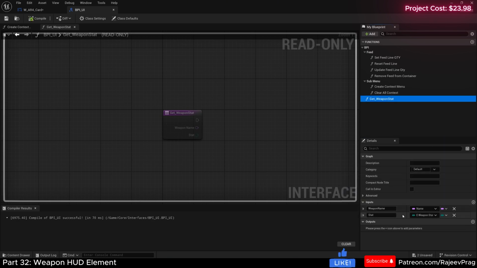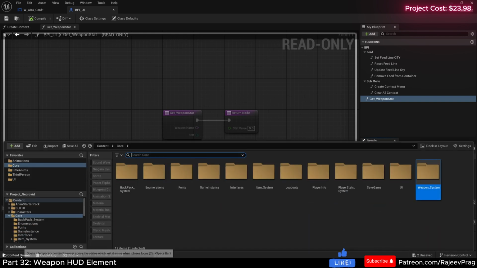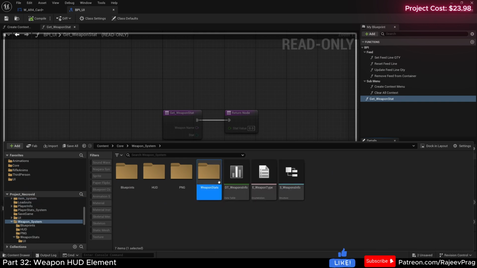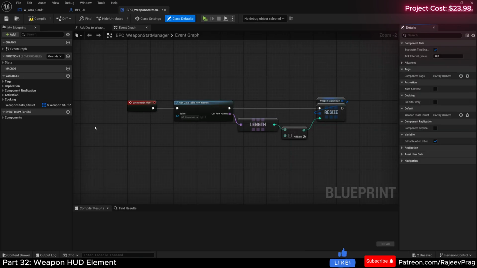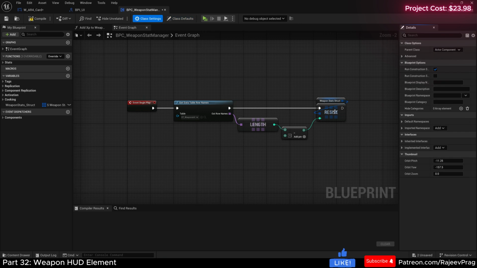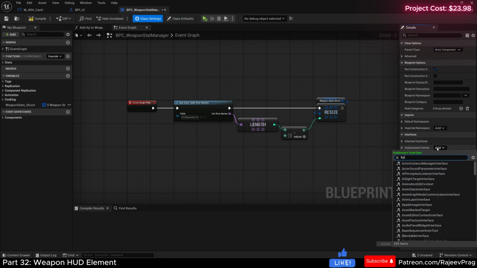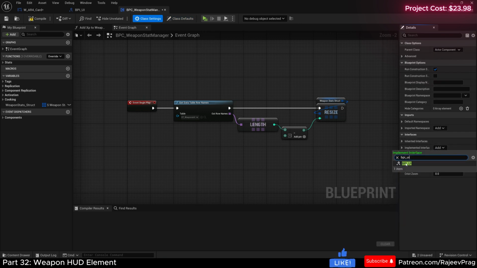Now, once we get the stat information, we need to output that information. We need to bring it over to our UI. So we're going to go ahead and add in an output, and this would be our stat value. And set this to a float. Compile and save. Now let's go ahead and implement this function in our component. So we're going to go to our content drawer, our core folder, weapon system, weapon stats, and open up our BPC weapon stat manager. Go to class settings, and then add in the interface, BPI_UI interface.